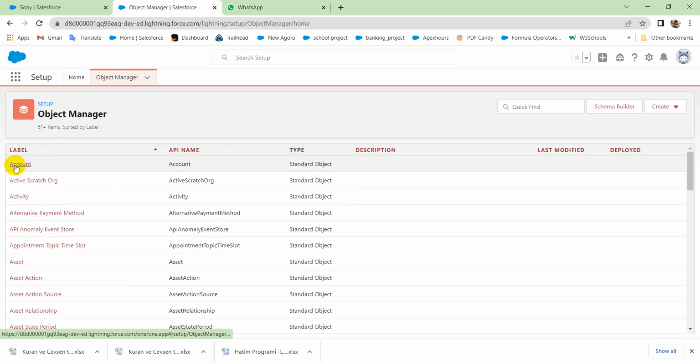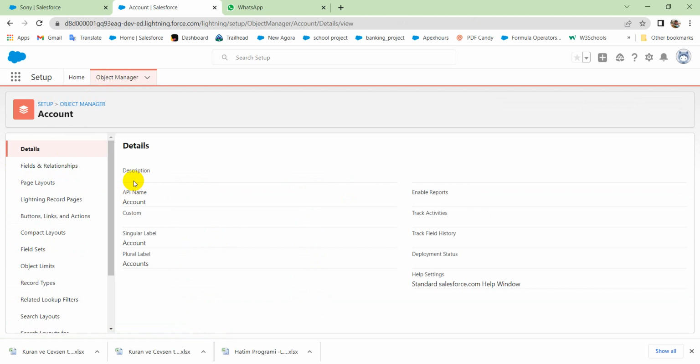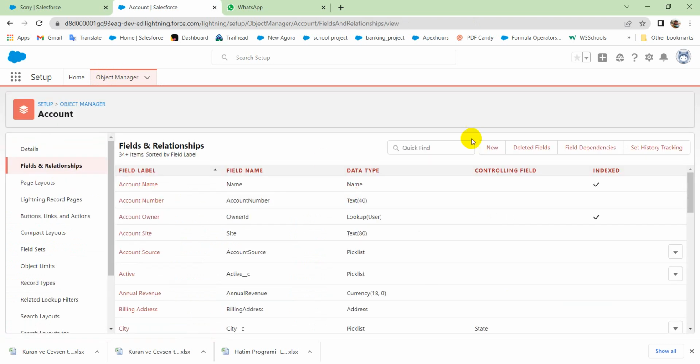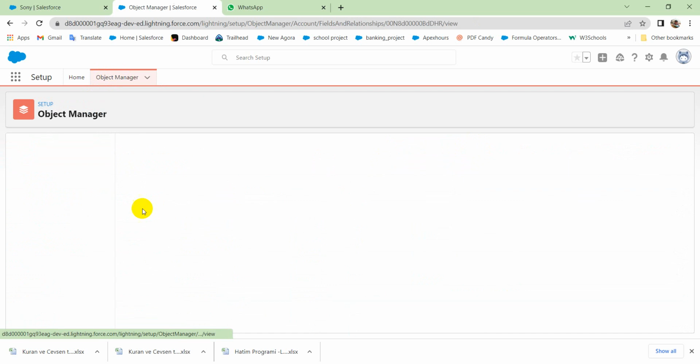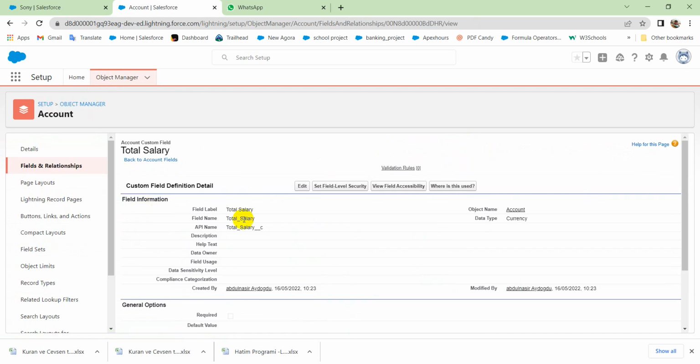First of all, you need to create one custom field in account, total salary for an account. How many people or users are there to get salary, I have created the total salary field. So you can create it, as you know.